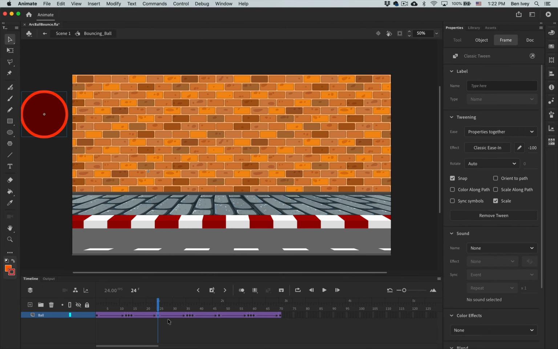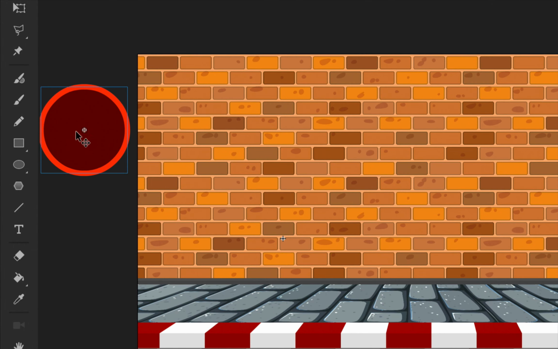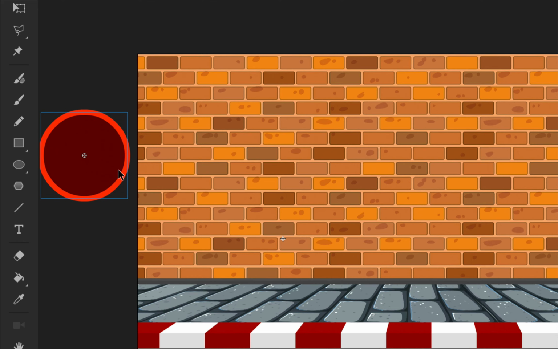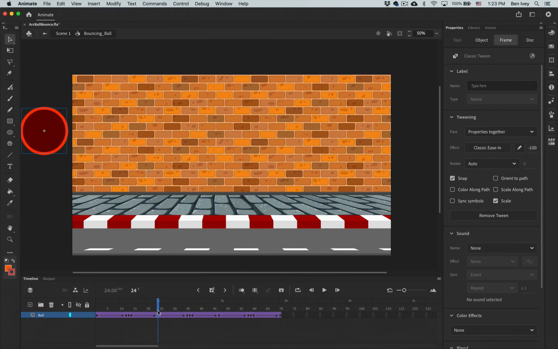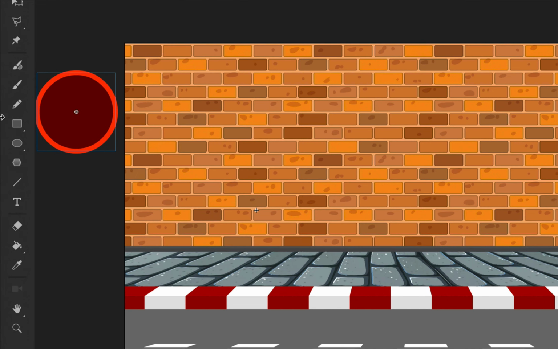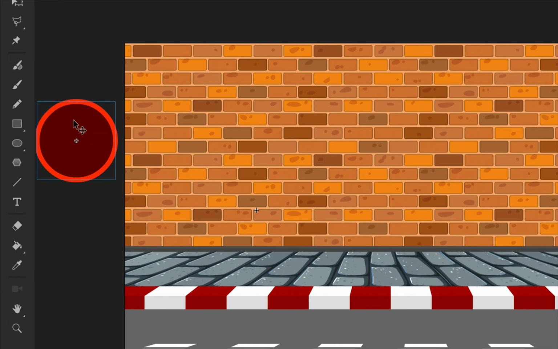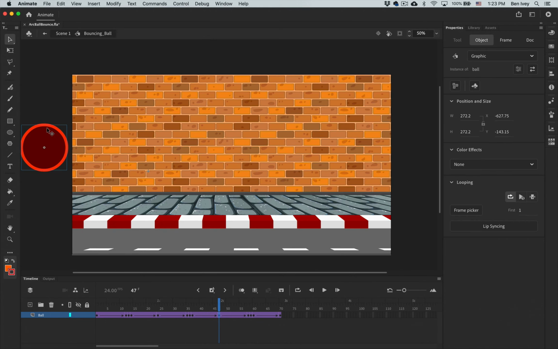So select keyframe 24, and to move it down, I'm going to hold down the Shift key and use my arrow to move it down accurately. So holding Shift, I'm going to hit the down arrow 1, 2, 3, 4, 5 times. Next, let's go to the next keyframe. In this case, it'll be frame number 47. And with it selected, let's go down 10 times. So holding Shift, hitting the down arrow 10 times. So it goes down even farther this time.